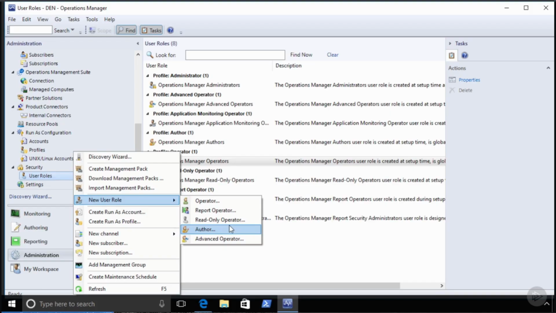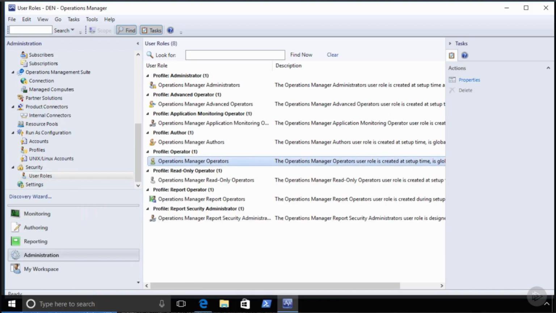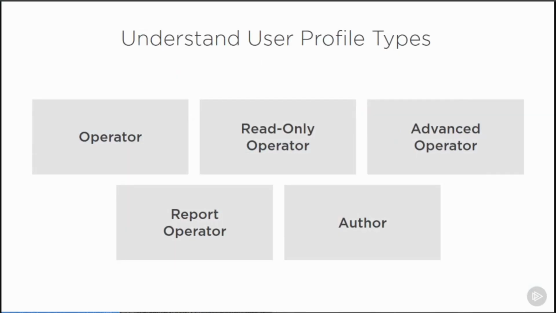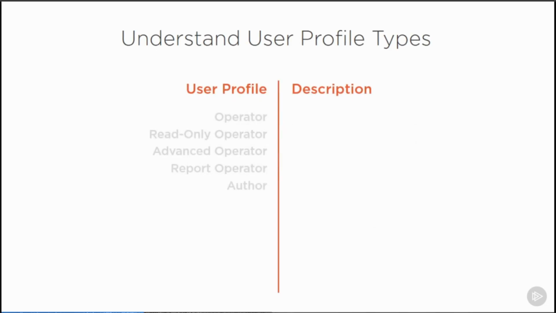So before we get into actually configuring these, let's rather spend a minute just talking about the 5 different profiles and how each relates to a different kind of permissioning that you may want to deploy out to a particular user or group. As I said here, we have 5. There's the operator, the read-only operator, advanced operator, a report operator, and author profile type. Let's dig then into each individually to get a feel for how they go about constraining those accesses for different users.